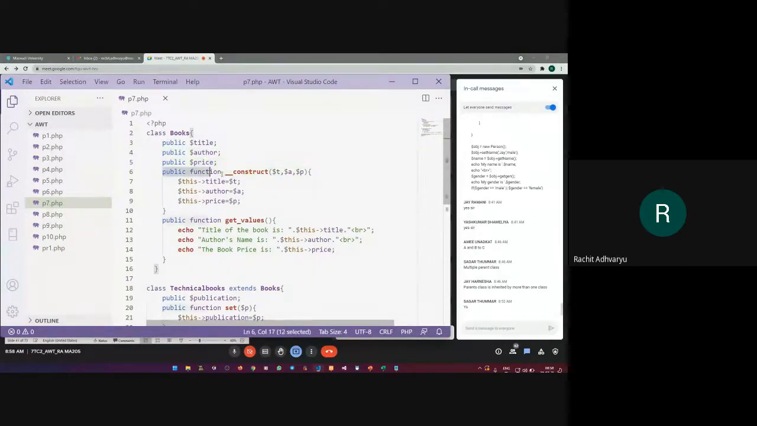I have used the constructor to assign the values to these properties, and I also use the get values function to print them, right? So title of the book is this one, name is this one, and price is this one. I have used price instead of pages. That is the only difference, nothing else.